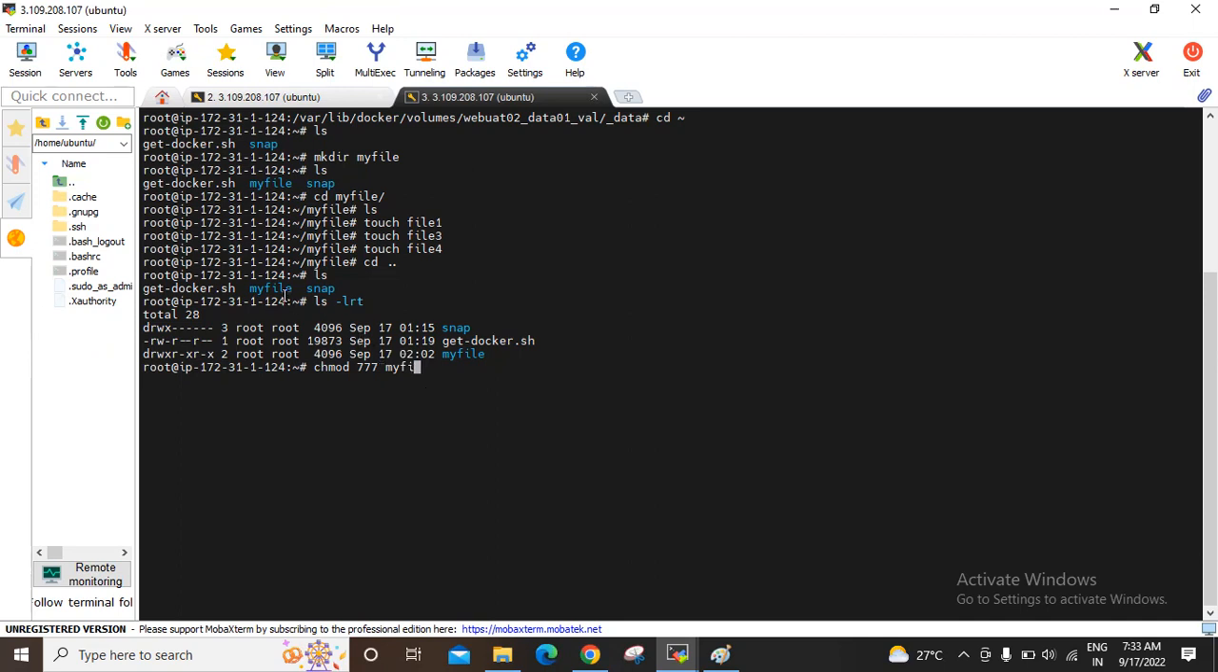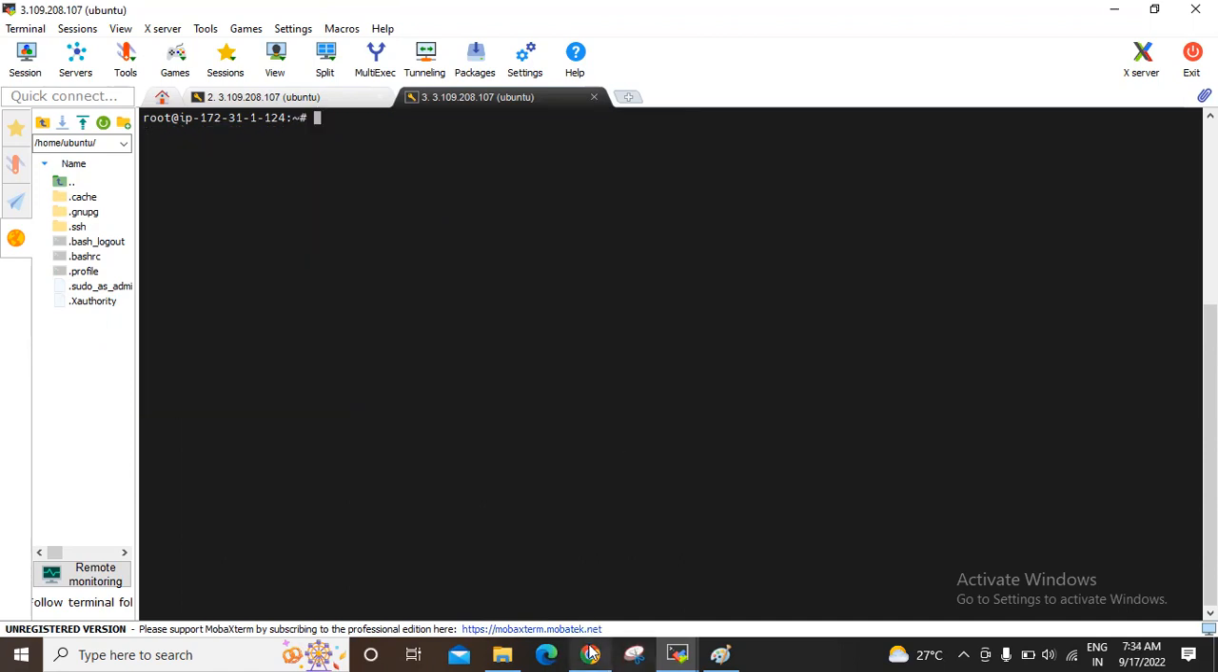The directory name should be my files. That will be meaningful. Now let's create a container: docker run, with the name my Ubuntu, and interact with it.